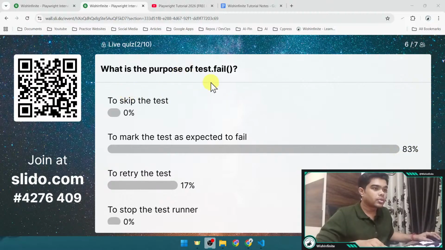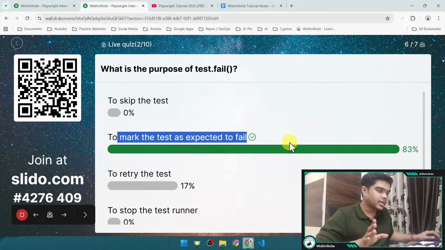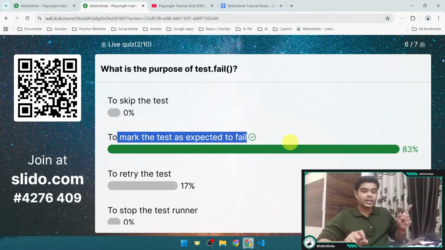Okay, so we have got 83% for option B, which is to mark the test as expected to fail, and option C is selected by 17%, to retry the test. Actually, the correct answer is option B only. Let me reveal it. So to mark the test as expected to fail. So whenever you provide this test.fail, Playwright is expecting that particular test to fail, right?